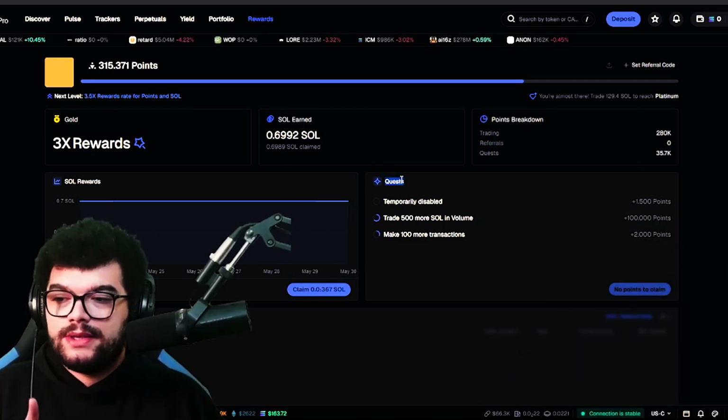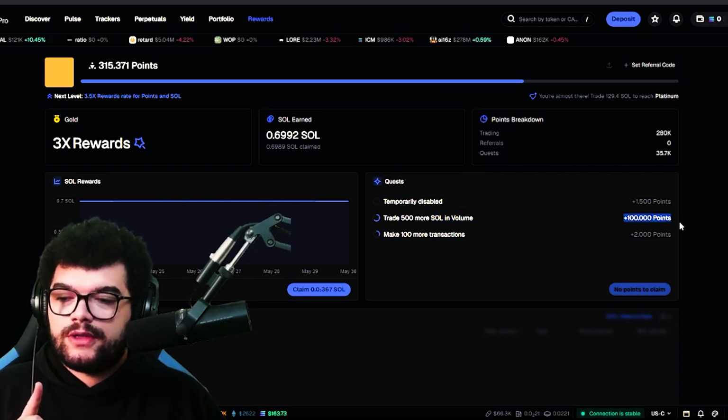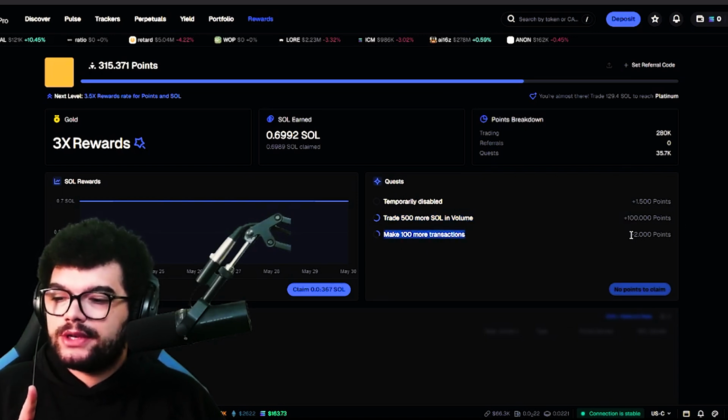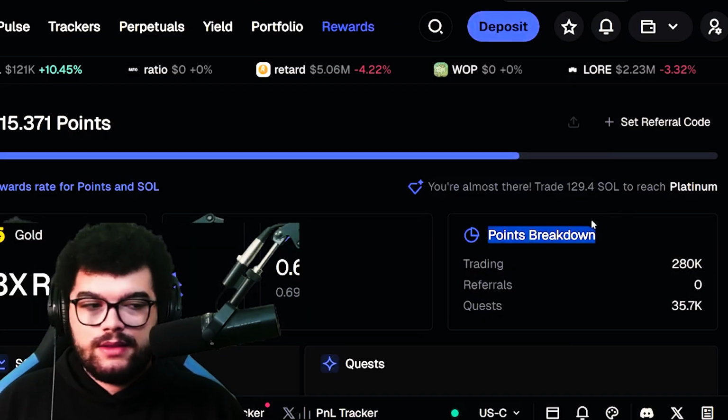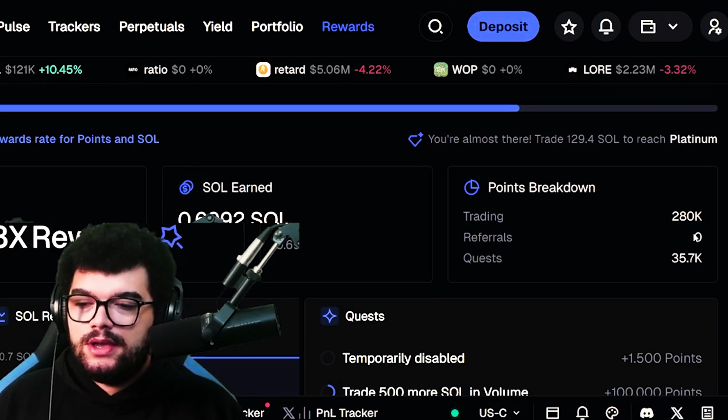Then you have quests, and these quests give you points. So for example, if I trade 500 more Sol in volume, I'll earn 100,000 points. If I make 100 more transactions, I'll earn 2,000 points. And so there's this points breakdown. And as you can see, this account generated me 280k points. It has no referrals, and the quests earned me 35,000 points.